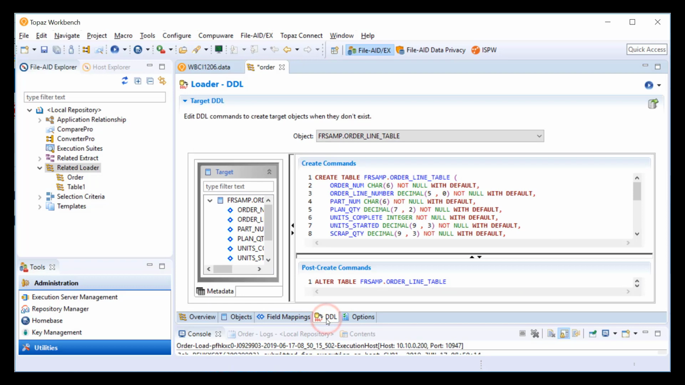We provide the DDL to create the objects that are being loaded. We do not auto-create the objects at this time. That's functionality that will come in a later release. But you can copy the DDL into another tool, such as the database development perspective within Topaz, to create all of the tables, provided you have the authority to do so.